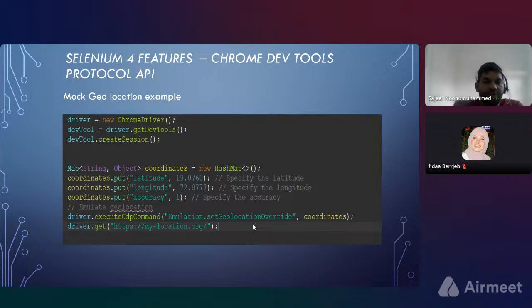For example, I am working in the UK, but I want to test a website that is in India. So if you know the latitude and longitude, we can just add that, and the accuracy should be 1. If it is 0, it will not work. Then we can call the method setGeolocationOverride, and if you call the method, the application will open as an Indian location. That is really helpful if you want to test something with different locations.